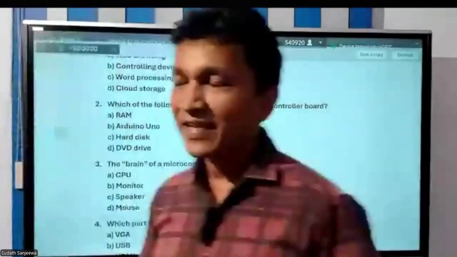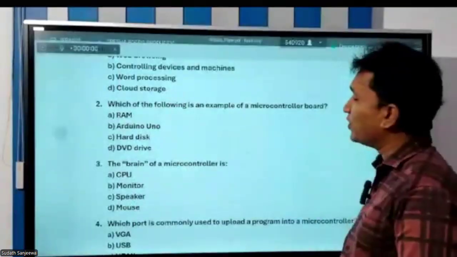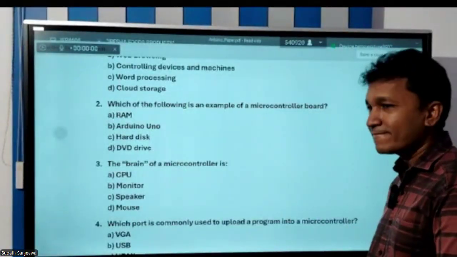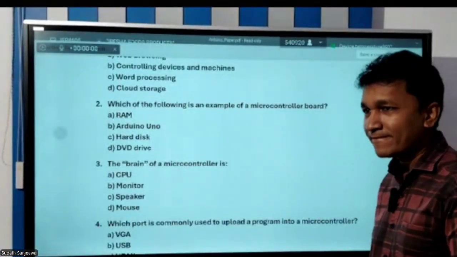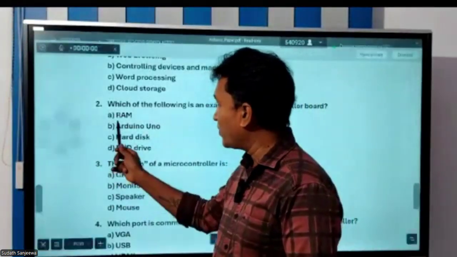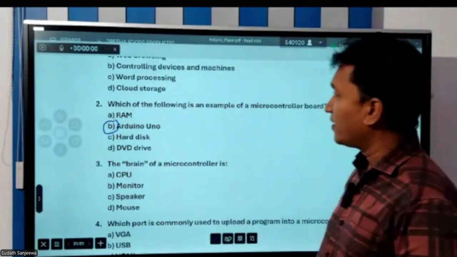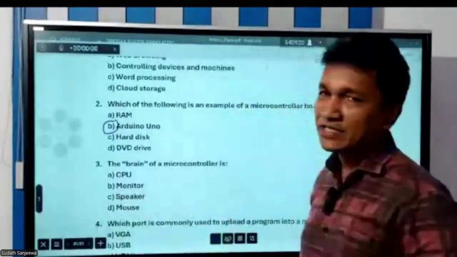Which of the following is an example of a microcontroller board? What is the answer? Arduino Uno. That is a microcontroller board. What else do you know about microcontroller boards?